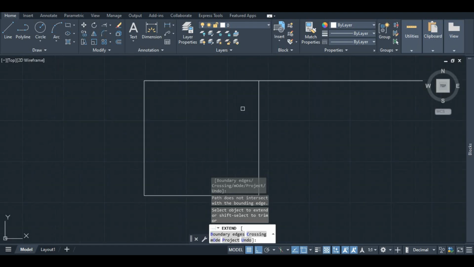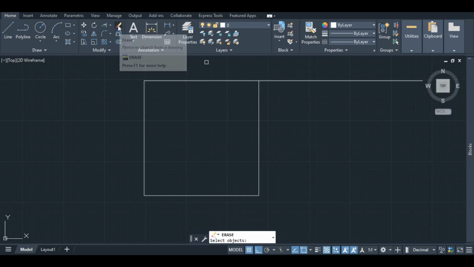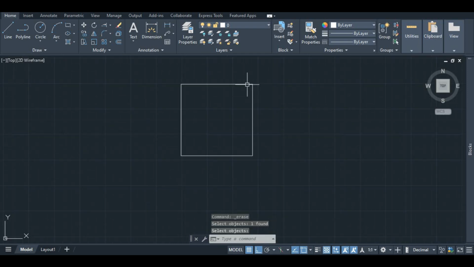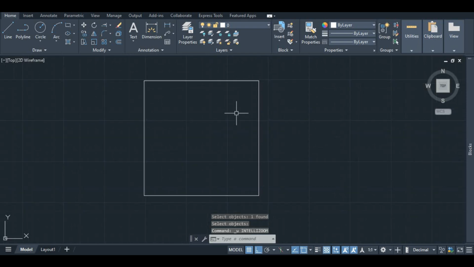So we have that, and then we can move on to the erase. Erase basically just removes objects, and as you can see here, it says removes objects from a drawing. That's what erase does, almost like what the trim does too. And so you can remove this, you left click, and then you press enter, and once you press enter, whatever you have removed has been removed.